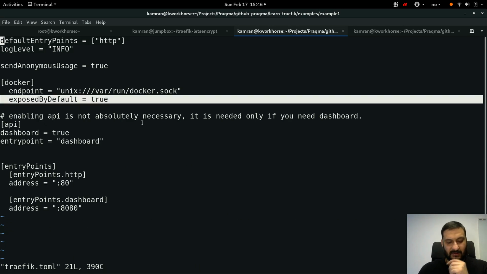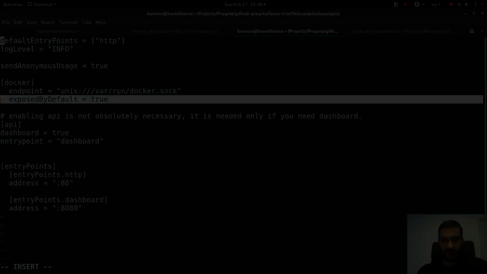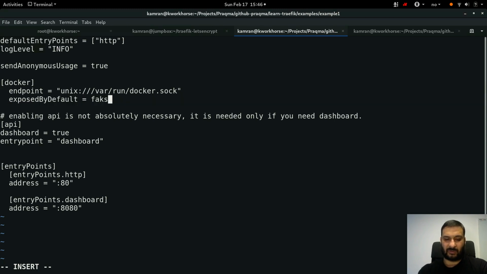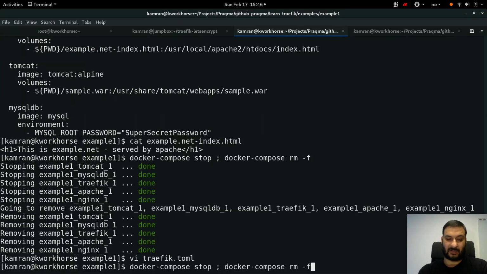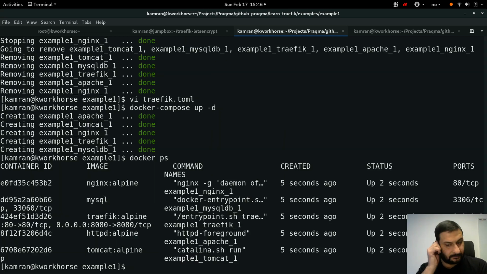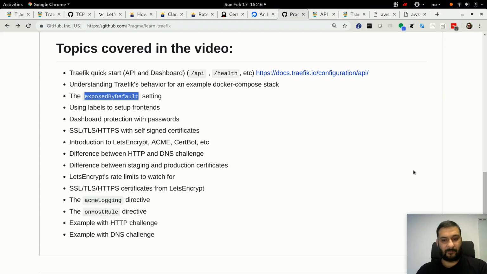Here is the entry which says exposedByDefault is true. So I'm going to change it to exposedByDefault false, and I'm going to start the stack again just by changing this directive. And I see docker ps. I have 5 containers running. Let's go to the dashboard.